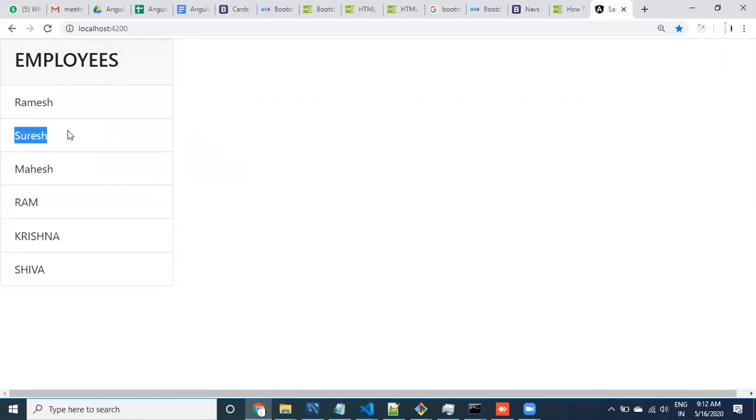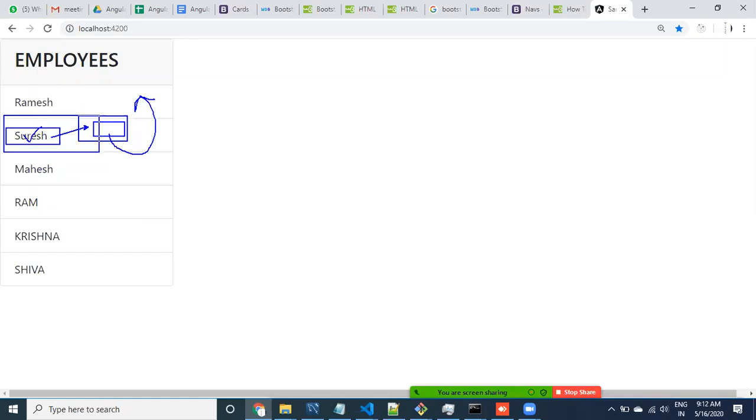Whenever you click on this, it is going to call an employee list component method. In that method, you can print the data in the console, or you can emit the data. The first step is to click here and call the method. That is the first step. Once this method is called, you can emit the data to the parent component. That is the second step.